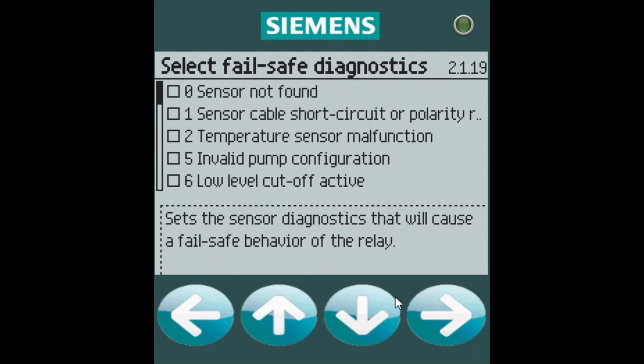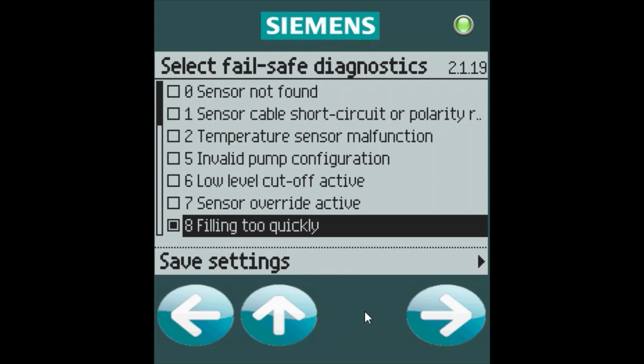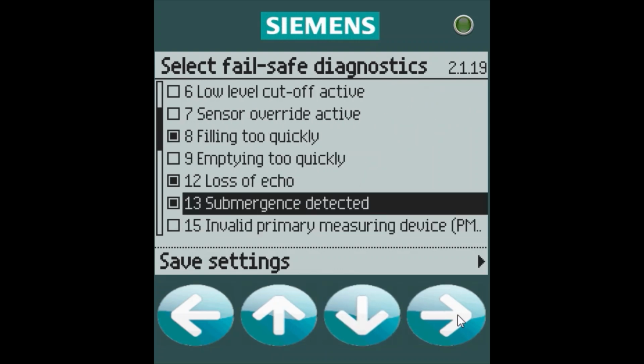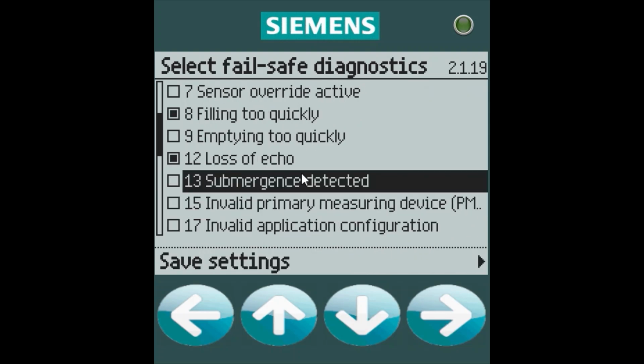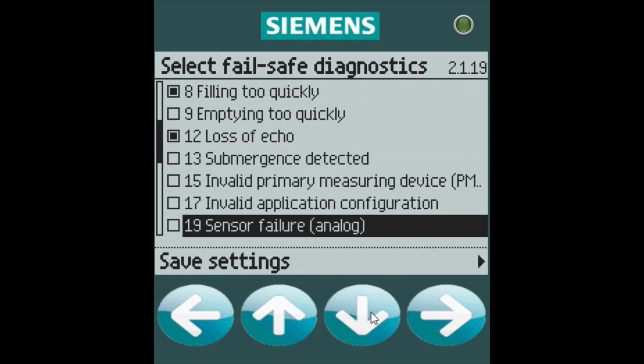These are all the different diagnostics that you can select and customize for your specific application that will create a fail-safe condition. So anytime sensor not found, or temperature sensor malfunction, or low level cutoff, or filling too quickly, you can choose any of these and then save them. Submergence, anything that you would like to go into a fail-safe, you can either turn on or turn off. So typically with loss of echo, that would be a good one. But like I said, any of these you can set.